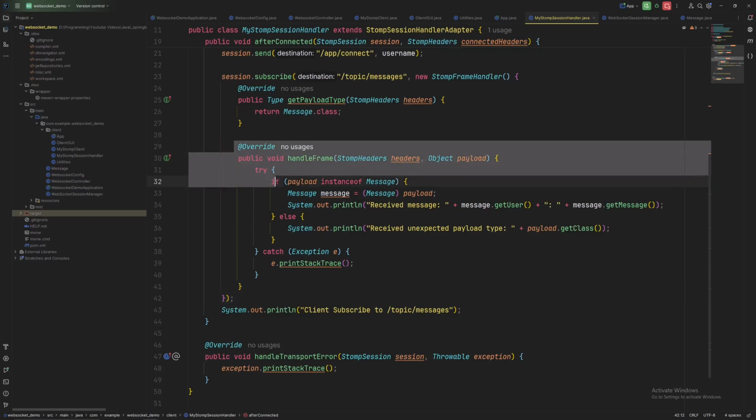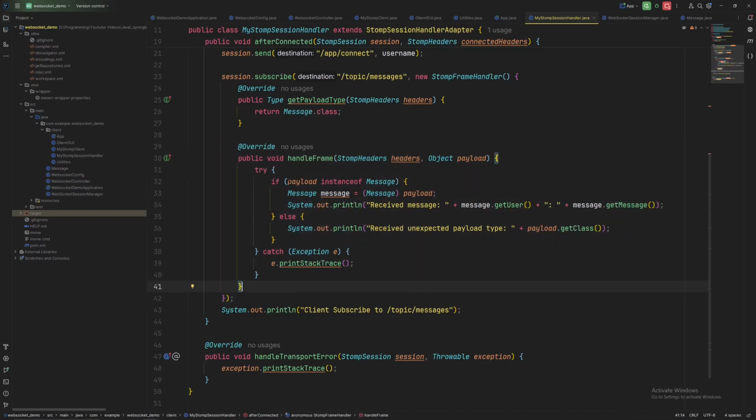If we take a look into the handle frame method again, we're going to first check to see if the payload that we've received from the WebSocket server is of message type. If it is, then we convert that data into a message object and store that into our message reference here, and then output the incoming message or incoming data. So everything seems to be working just fine, which is good for us.